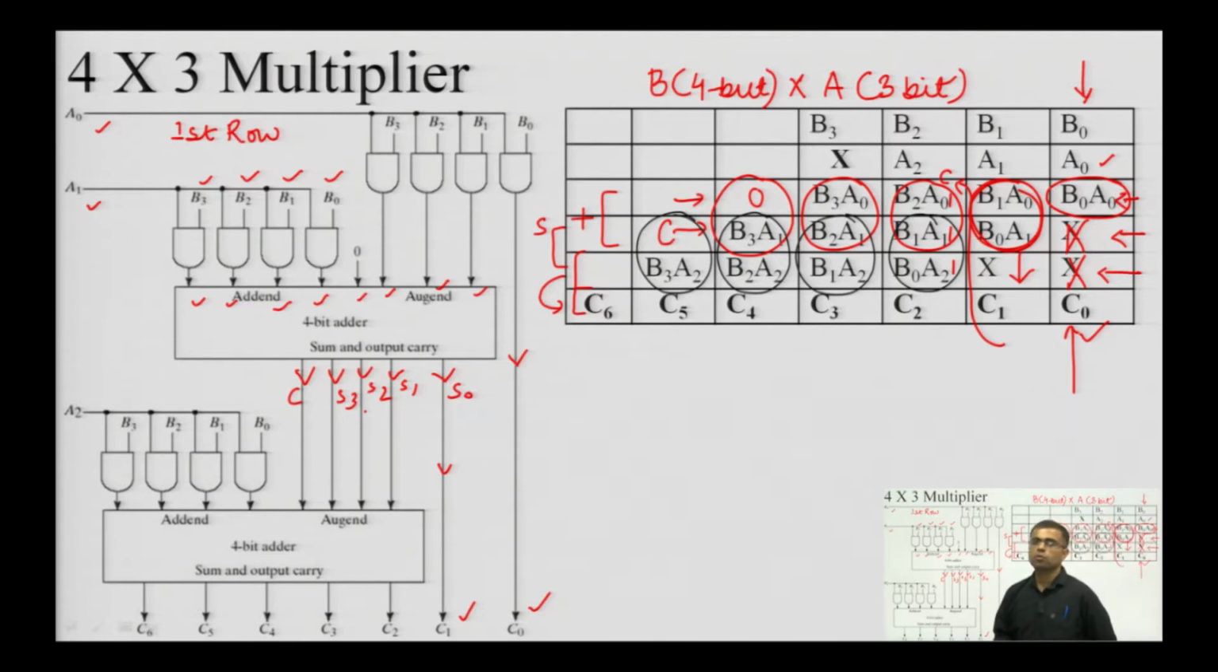Now, again we will require another 4-bit parallel binary adder. We can see that this will be a set of 4 bits and this will be a set of another 4 bits. So, we can check S1, S2, S3 and C from the previous stage. The sum of these red marked circles will be used for the addition with the next row elements, that is B3A2, B2A2, B1A2, B0A2. That means, first these 4 products are to be prepared.